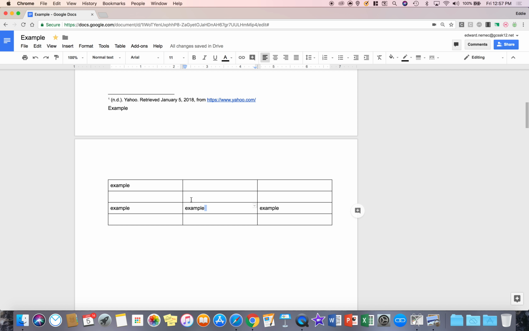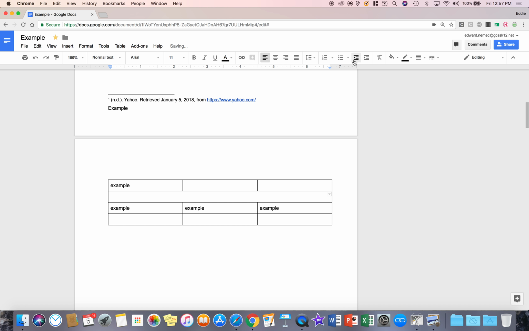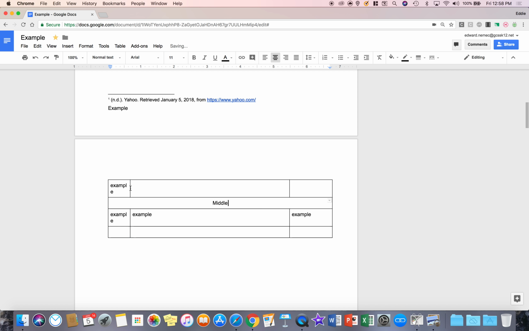So now if I want to do something different, such as I want to highlight these three cells and make them all one cell, I can go to the table menu button and scroll down to where it says merge cells. So now I have the option to type in the middle here and put a word centered like so.